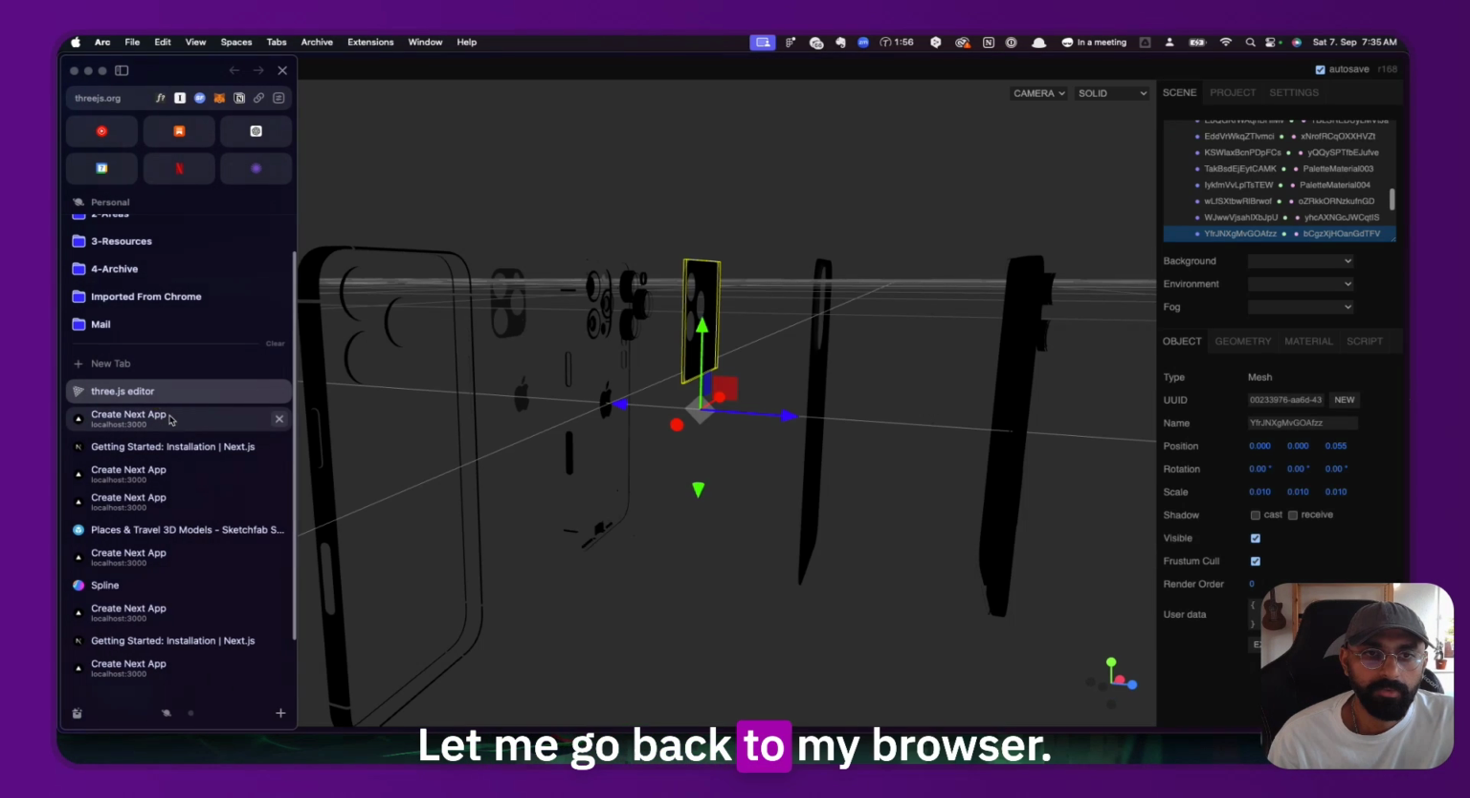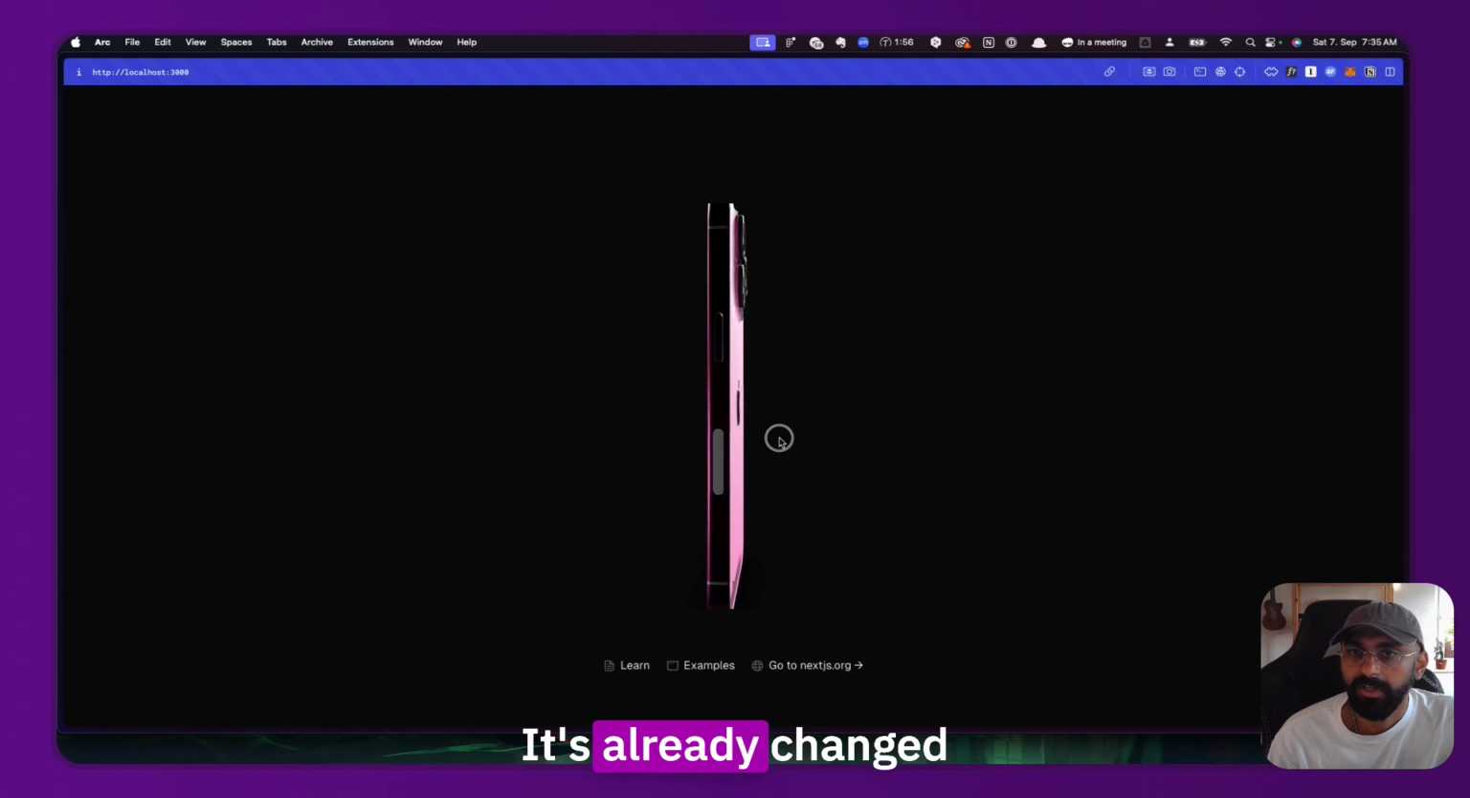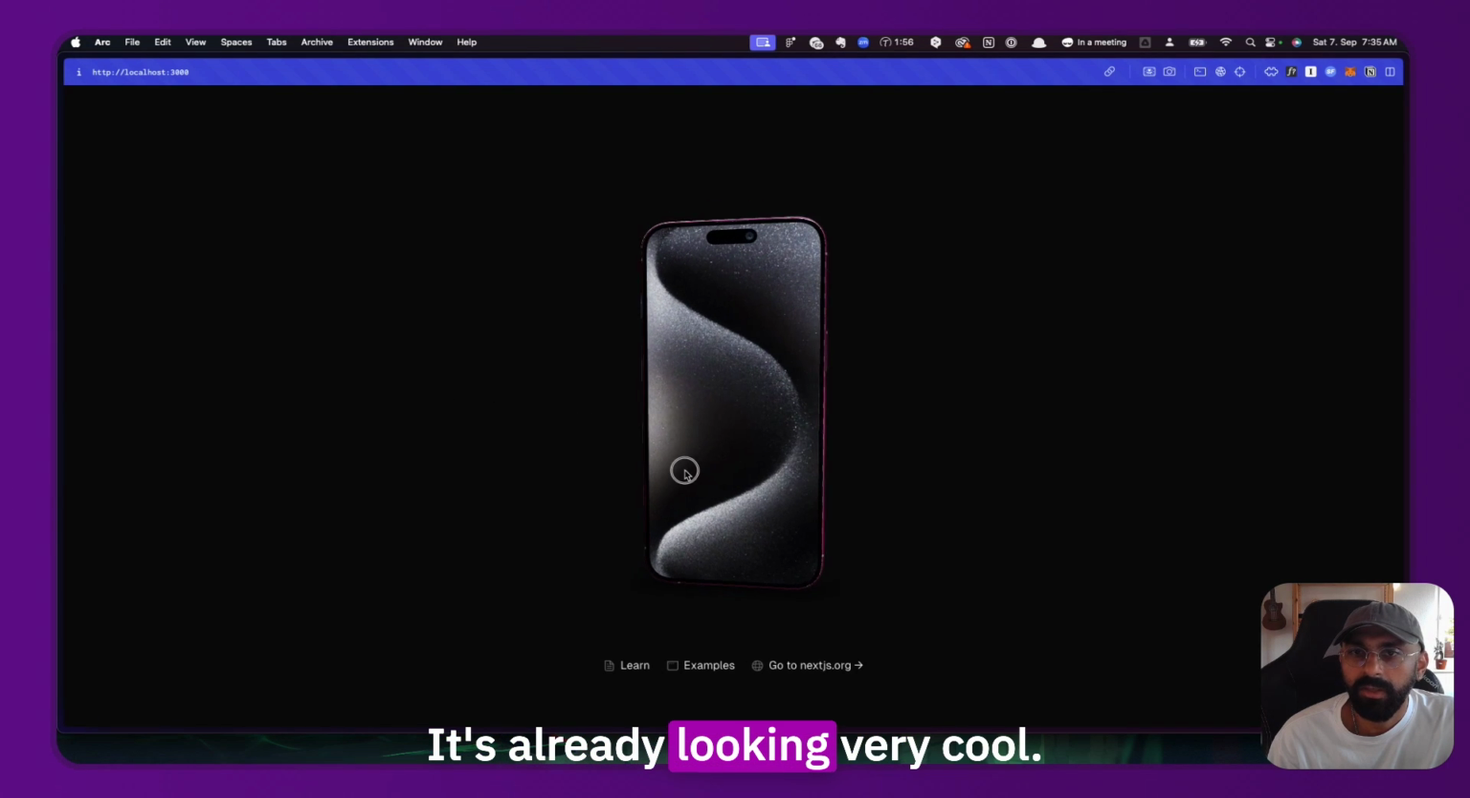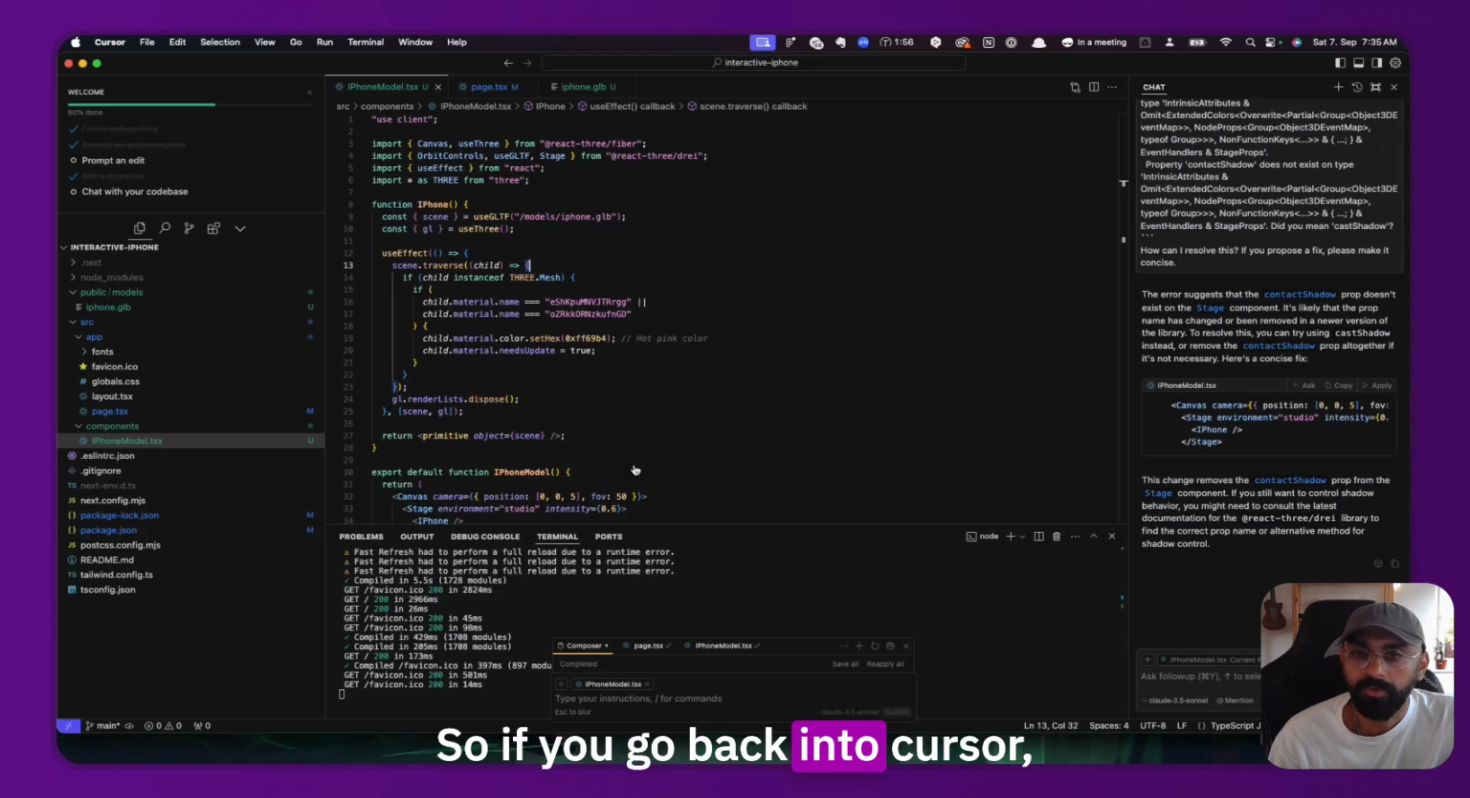Okay, let me go back to, there you go. It's already changed the color to hot pink. It's already looking very cool. So if you go back into Cursor, you could just say, change it to any color you want, and it already does the job for you.